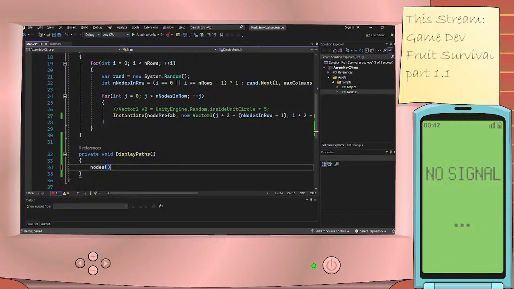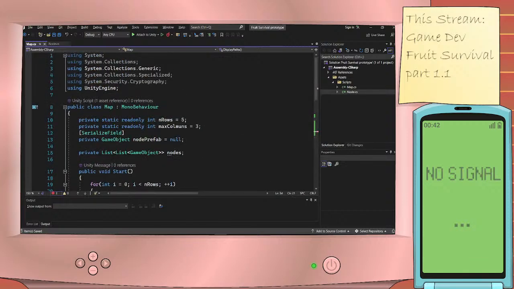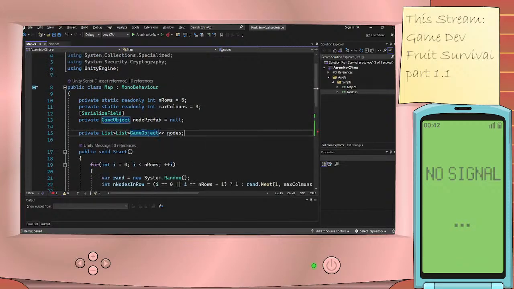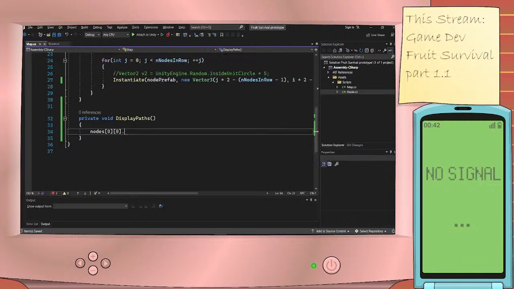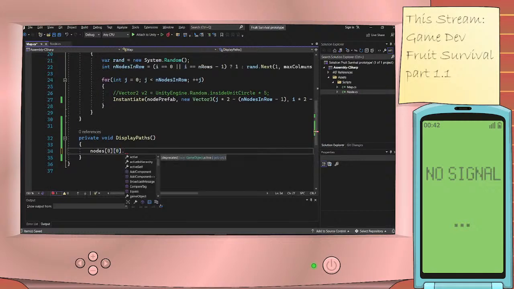Actually, can I go like 0, 0 dot? No, I can't. I think the accessor really has to be this 0, something like that, and then I can access 0 in that because it's a two-dimensional array, a list of lists. So here I'm going to do dot.